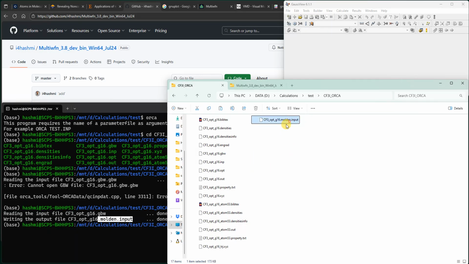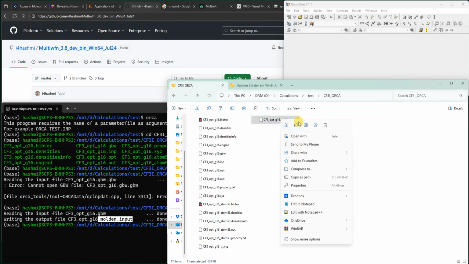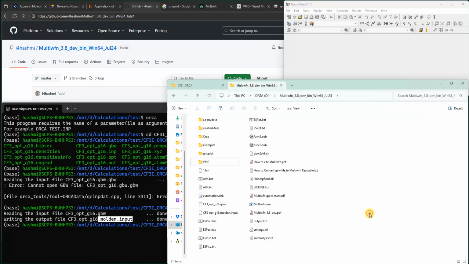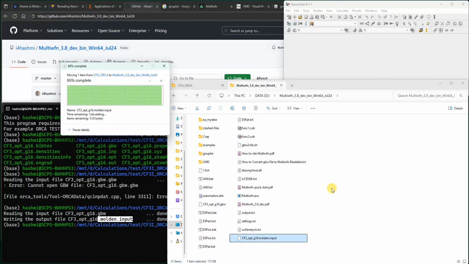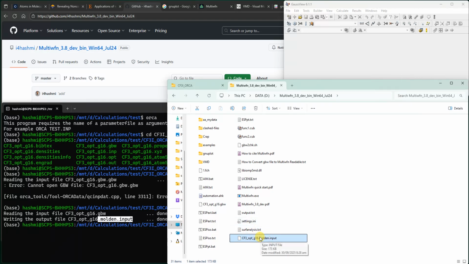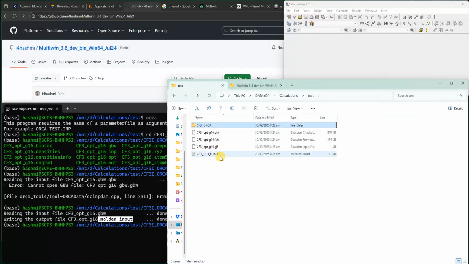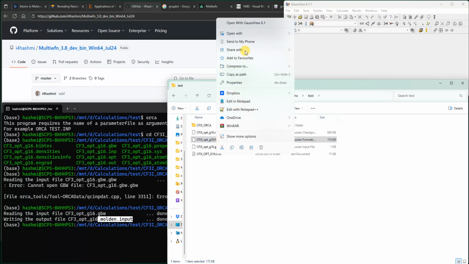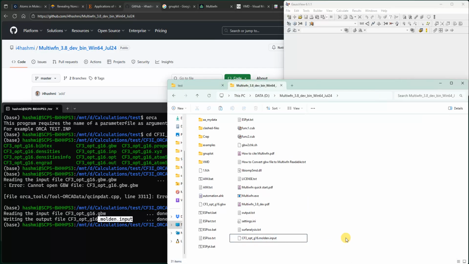So now it has made this file, .molden.input, which is right here. And we can use this file now to feed into Multiwfn. I'll copy this file and move it to the Multiwfn folder to have a better idea, so we have all things in one place. I also brought the Gaussian fchk file into the same folder, and we'll do the analysis over here. So now we have both of these files in this folder, and we'll do the analysis on them.